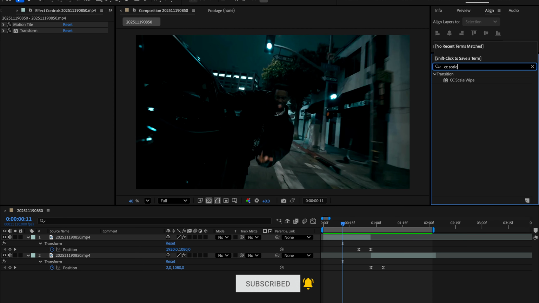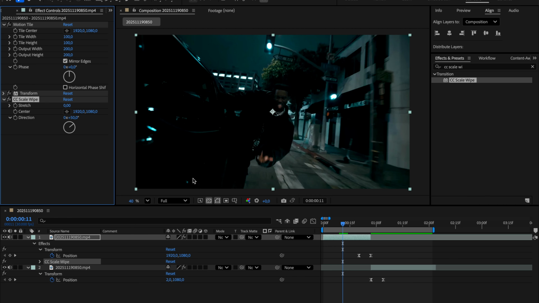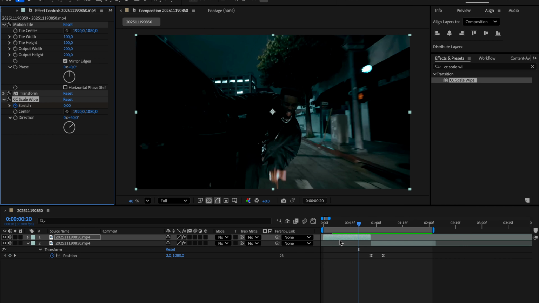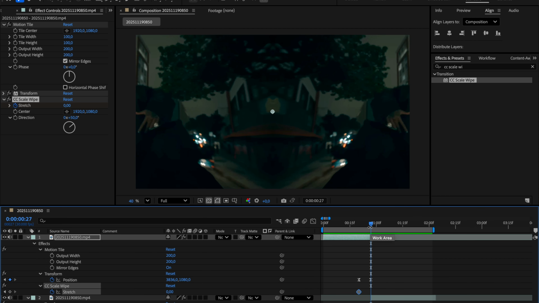Next, we're going to add the CC scale wipe effect to the first clip. Start by moving your playhead right to the first keyframe, and at this point, toggle stretch on. If you can't see your keyframes, just press U to reveal them. Then, move all the way to the end of the clip, click on center, and drag it off the screen to the right. After that, change the direction to -75 and adjust the stretch value to 0.5.